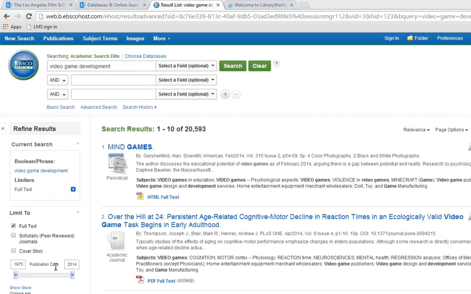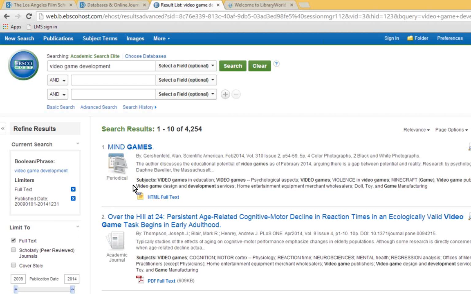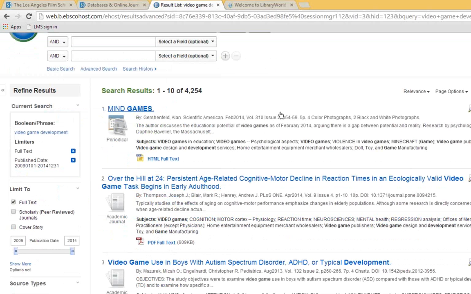Another way you can narrow it down is by sliding this slider over, and that will make your date range a lot narrower. We can do it within the past 5 years. Just slide that over, and then that took our results down to 4,000 something. Especially in the video game industry, you want things that are more recent, unless you're doing research on the history of video games or something like that.